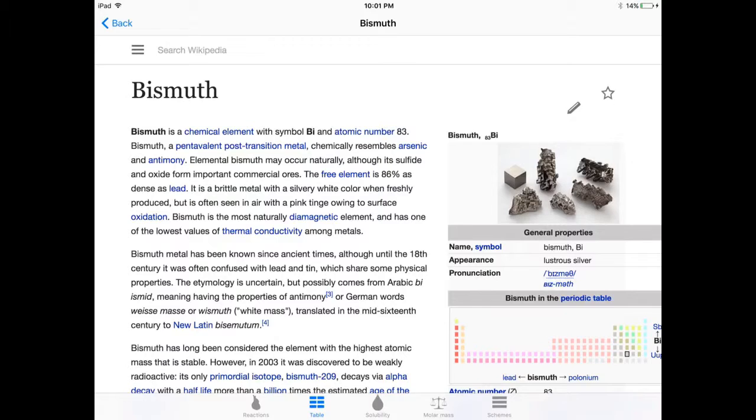So this is the page that pops up when you press on an element. It takes you directly to the source of the Wikipedia page. So it'll give you the name of the element, it'll show you some pictures of the element, and if you scroll down it'll give you more useful information about it and lots of information over here on the left.